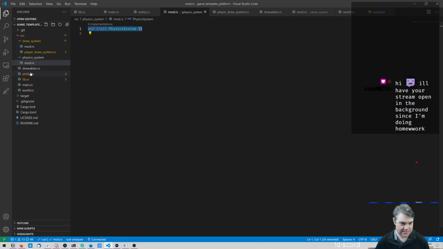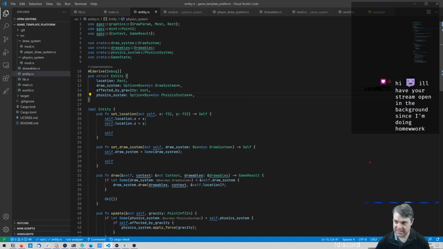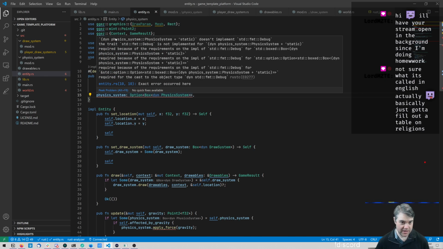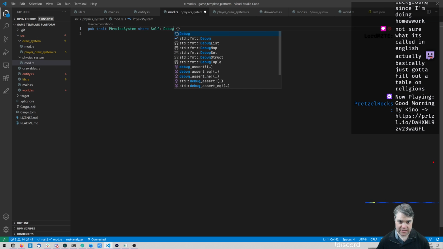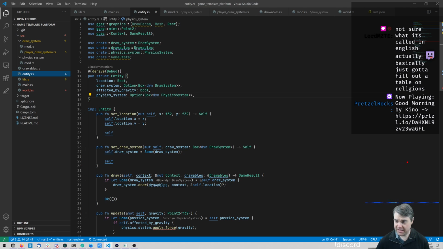All right, so we have our physics system here, which means we want to pull that in here. And then you're all happy here, maybe? Right, we have to implement this Debug. So we remember how to do that, which is as part of this trait, we're going to say where Self, and we associate Self with Debug. We have to have it be std::fmt::Debug. And that makes it happy over here.